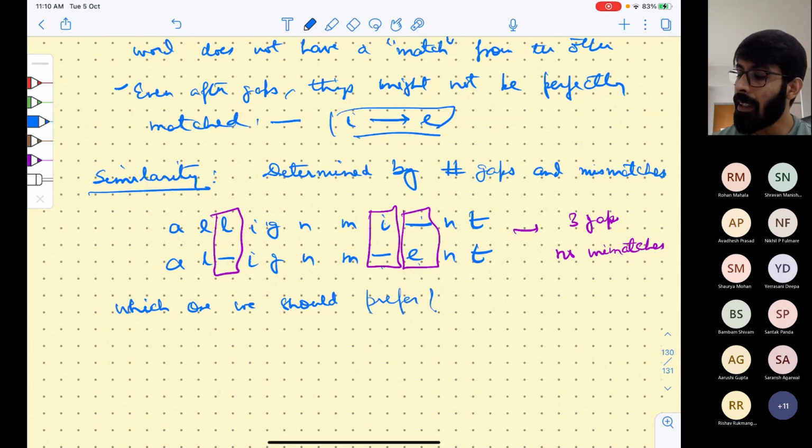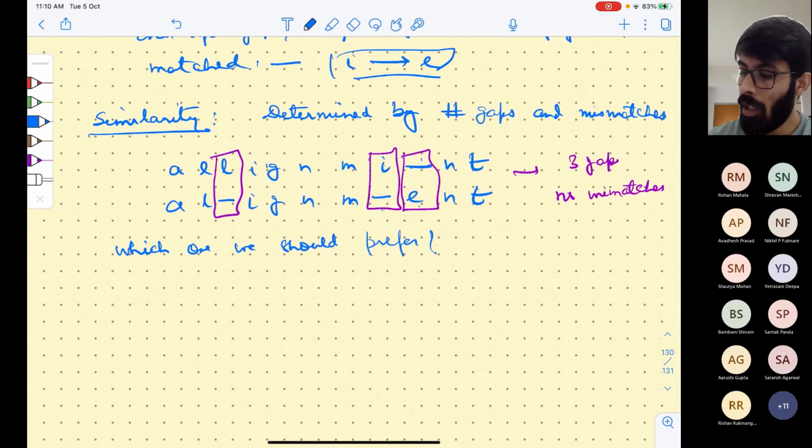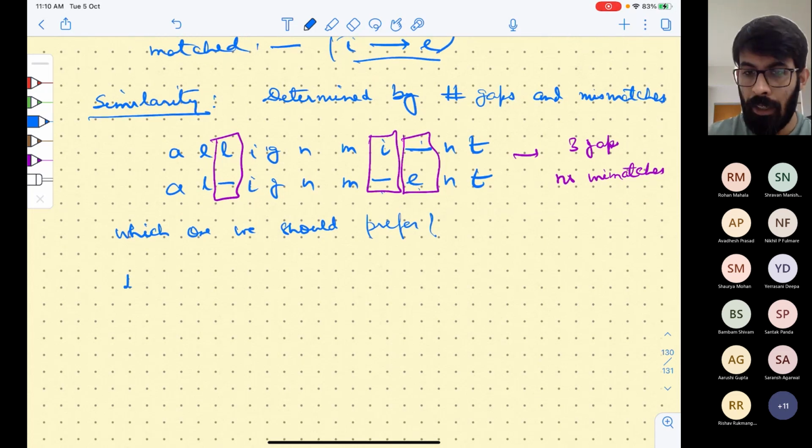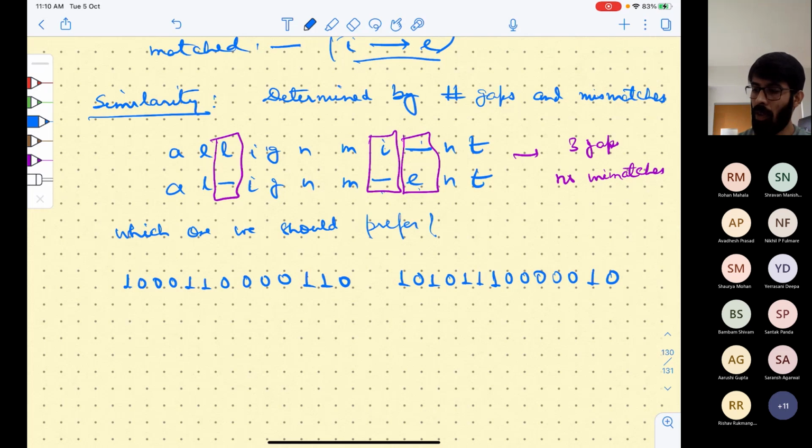Yeah. And there's another thing: in English words, it might be easier to find these alignments, or whether things are aligning or not. But in binary strings, it might not be that obvious. For example, there are these two strings, let's say 1, 0, 0, 1, 1, 0, 0, 0, 0, 1, 1, 0, and 1, 0, 1, 0, 1, 1, 1, 0, 0, 0, 0, 0, 0, 1, 0. Do these two strings look very different or very similar?